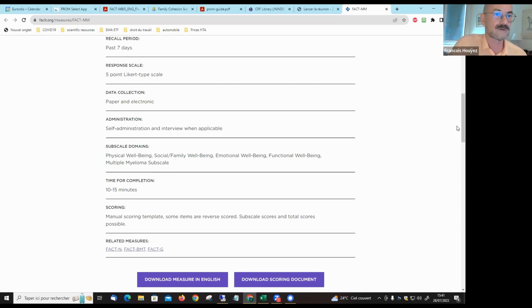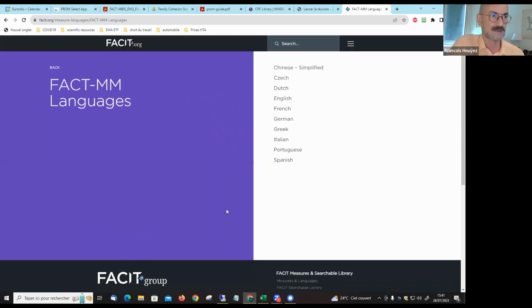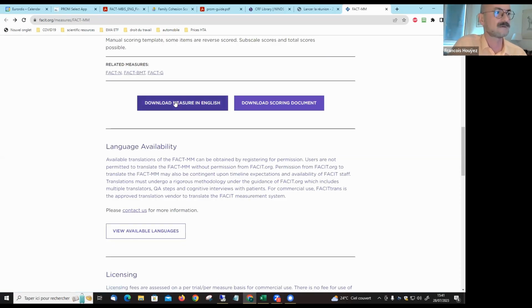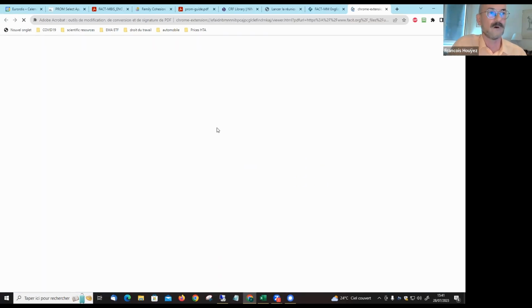So for example, let's download the document in English. But before, you may be interested to see which other languages are available than English: Chinese simplified, Czech, Dutch, English, French, German, Greek, Italian, Portuguese, and Spanish. So back to the download. You can download a PDF or a Word document.